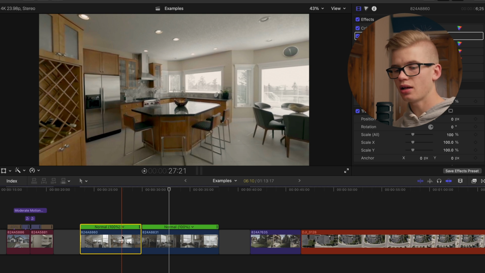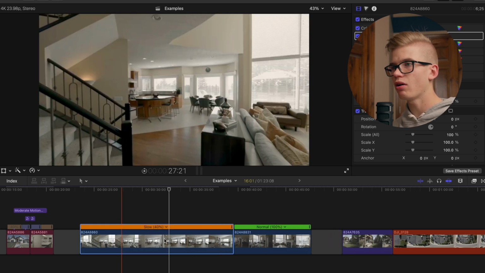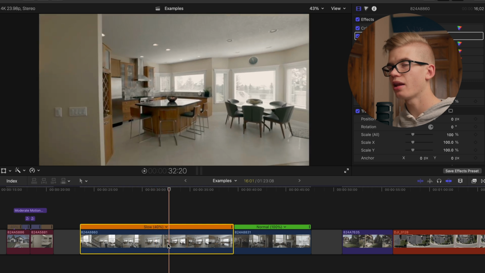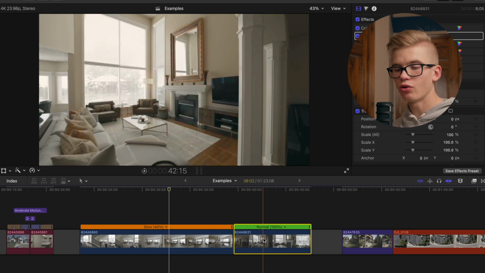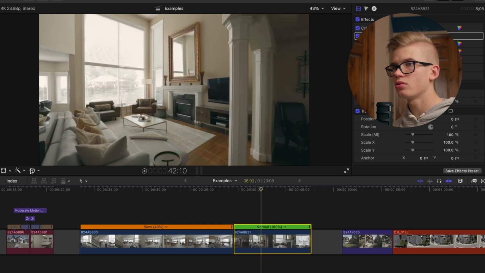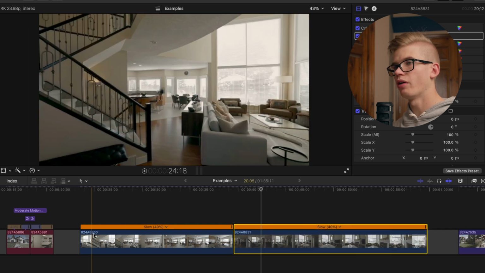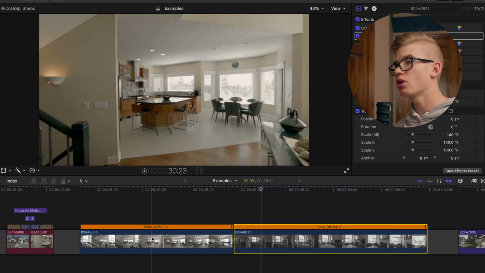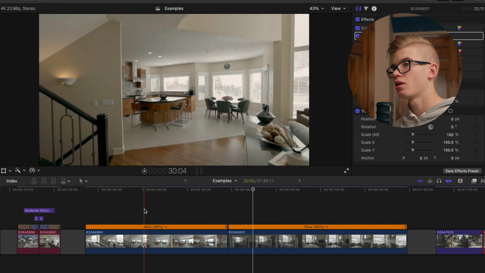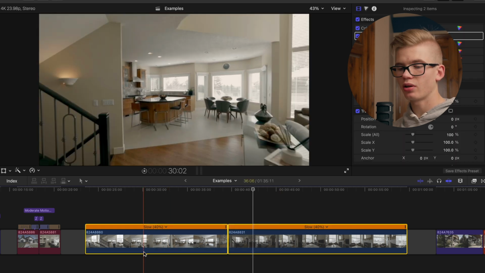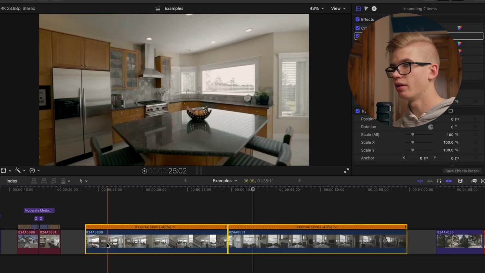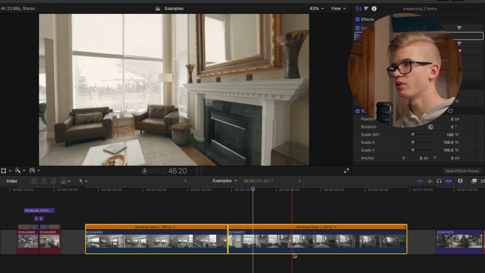So like I said, I have mine mapped to shift A, automatic speed, turn that down to 40%. If you don't know how to do that, or if you don't have that mapped as your keyboard shortcut, you can go over here to the retime editor, and then it's just right here, automatic speed. Boom, we're at 40%. Now, like the example showed, and like I've been saying, this is gonna be a reverse. So I'm gonna select both these clips and I'm gonna hit shift W, and that is reverse speed, right?